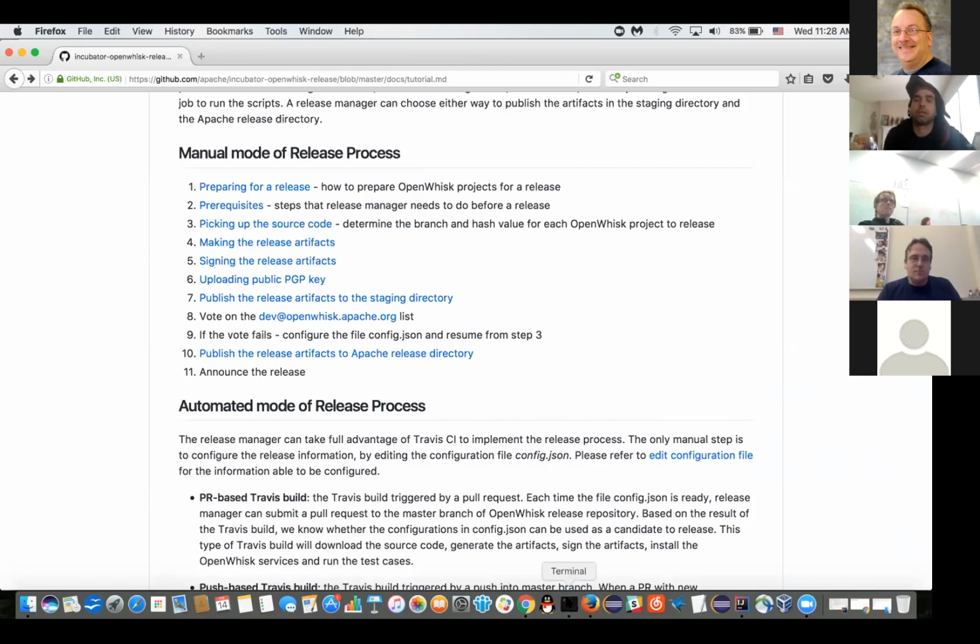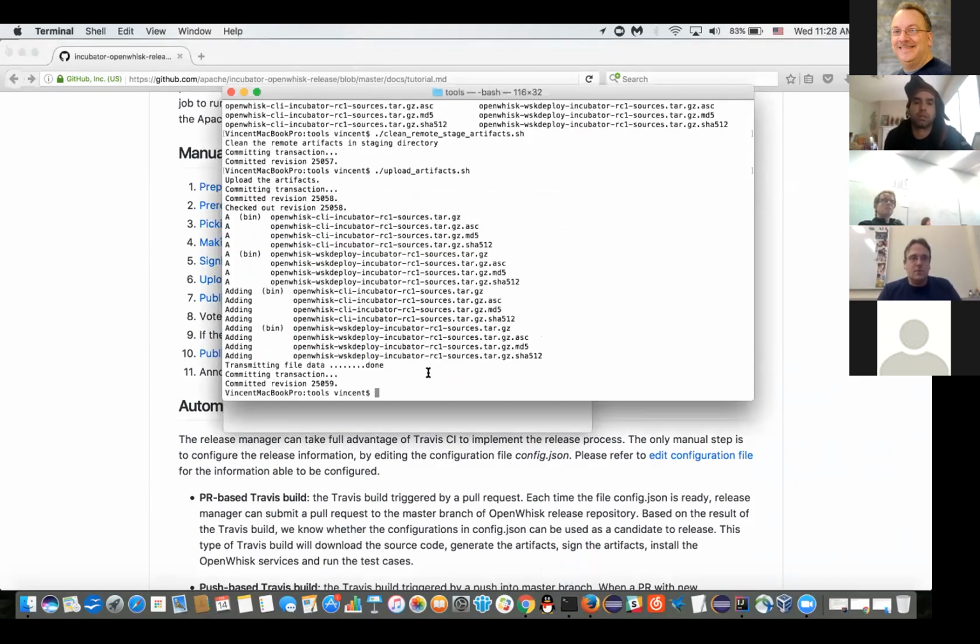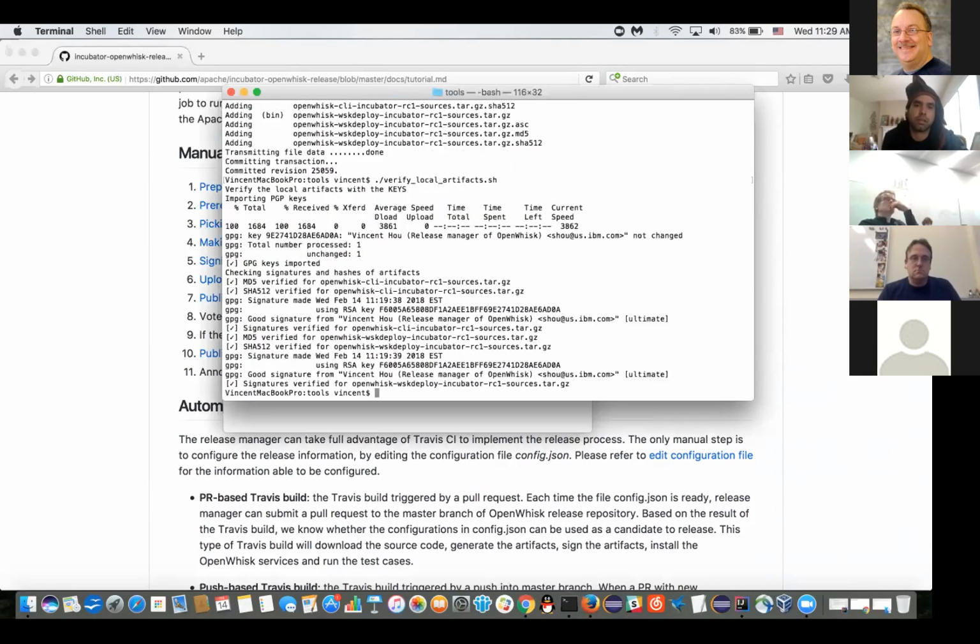Yeah, one thing that Carlos reminds us, we can already verify the keys, the signatures and the checksums. We already have a script to do that for us, to verify local artifacts. Yeah, you can see all the text over here, which means the signature and checksum are in place and correct.